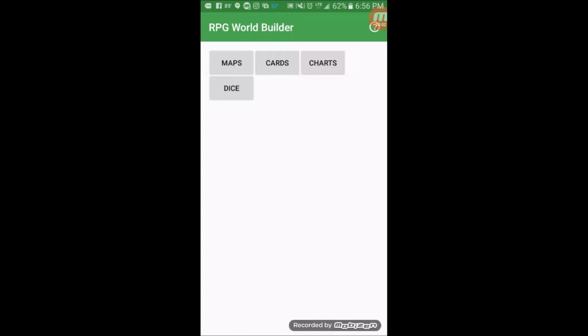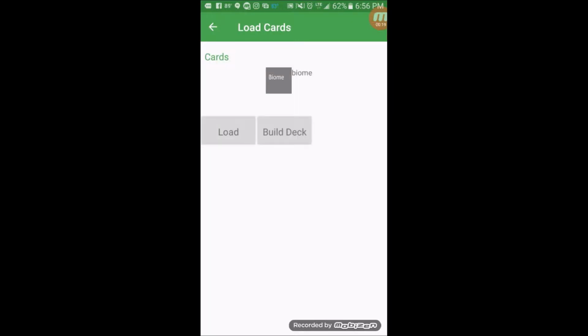Hey everybody, so this week's RPG WorldBuilder app video is going to be taking a look at a new implementation that we've made to the Dungeon Architect and World Architect cards, which are a feature found in the app. So we're going to go in, tap the cards button here.